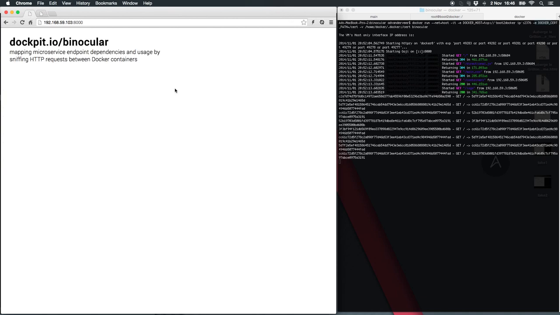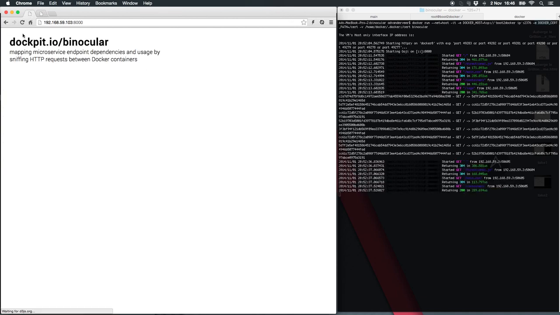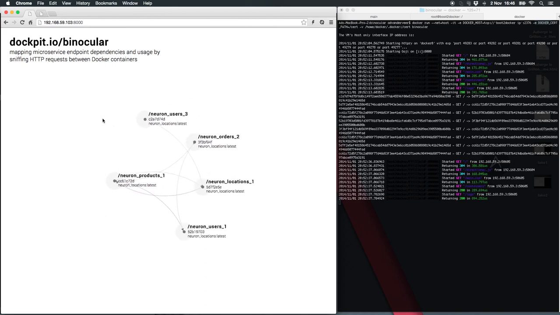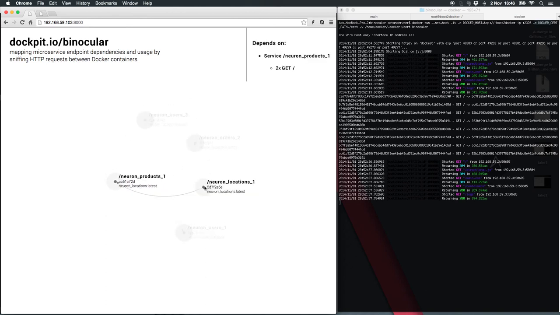So when we now refresh, we should see the dependencies being mapped. When I hover over several services, you'll see that it also shows us how many requests there were sent to the dependency and on which path.